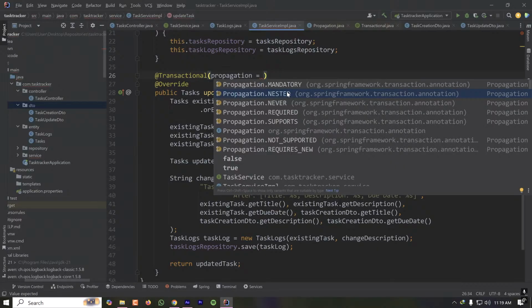And another option is supports. That means when the method is being executed, if there is an existing transaction, Spring will use that. If there is no transaction found, then it will execute without any transaction. That means it will not guarantee that things are transactional.